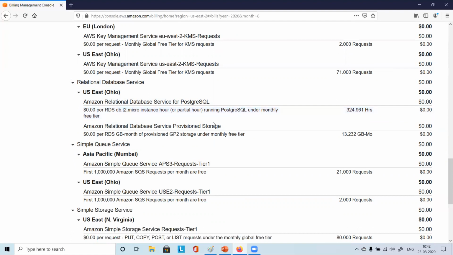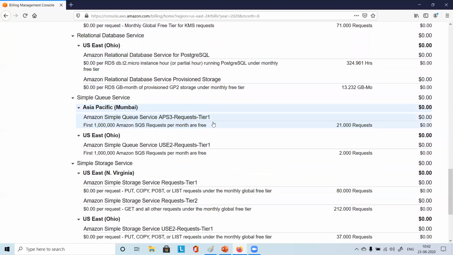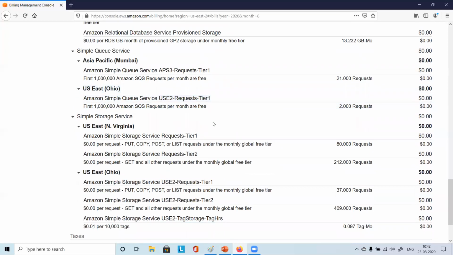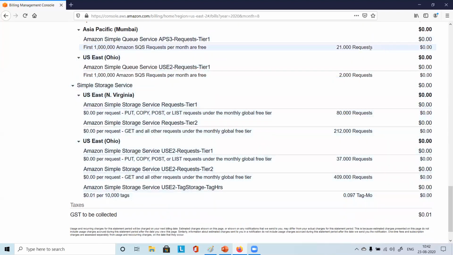You see. Now, what else is there? Data transfer is some 13 GB or something in that database. Nothing charged. 21 requests for SQS, this is Simple Queue Service, right? Amazon Simple Queue Service.